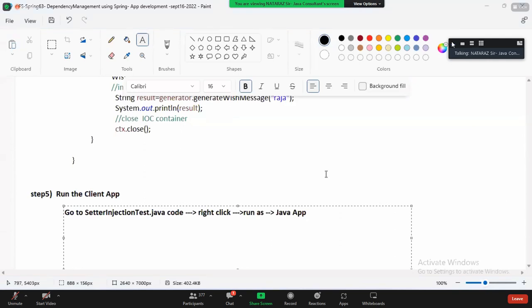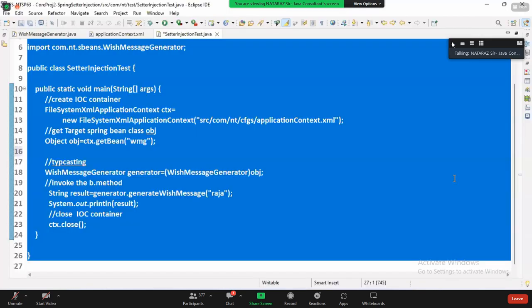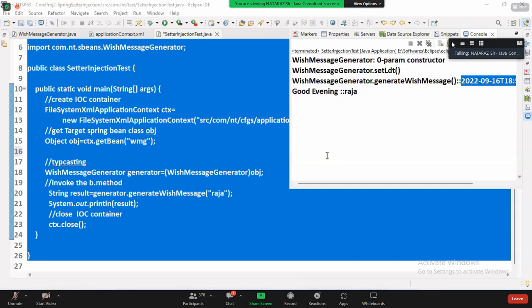Okay, guys. Can we do all this work without IDE? We can do, but not recommended. Not recommended. Okay. Run as Java application. When you run the application, how the output comes, guys? What kind of output is coming? This is the output.